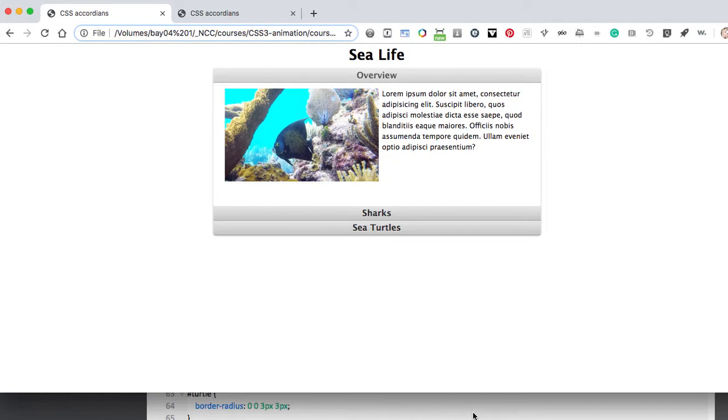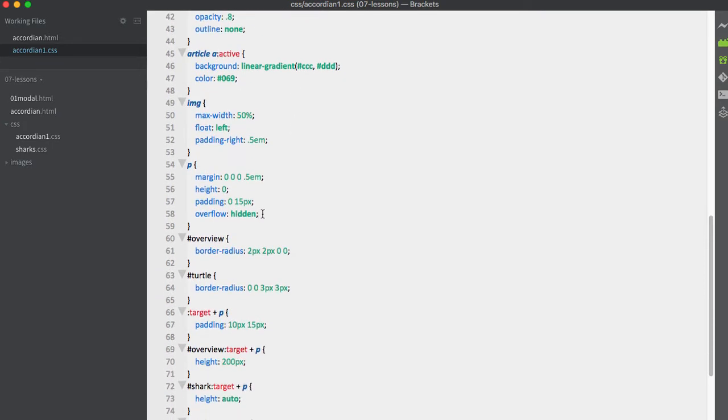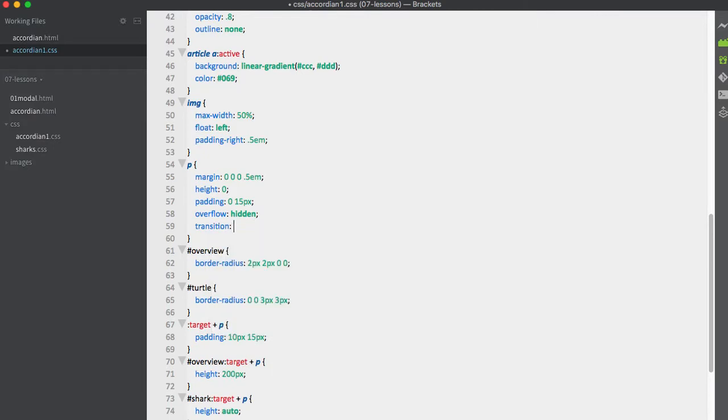The last thing that we want to do is simply add a little bit of CSS animation to have this be a little bit smoother in how it works. So I'm going to pass in a transition on the paragraph tag, and we're going to transition the property of height. We're going to have that happen in about half a second, and we're going to use ease out. And we're also going to transition the padding. Again, we're going to pass in a half a second, and we'll use ease out. Let's see what that looks like.